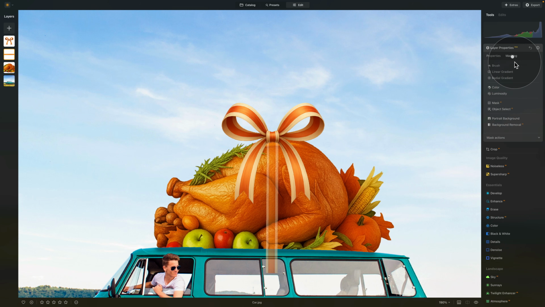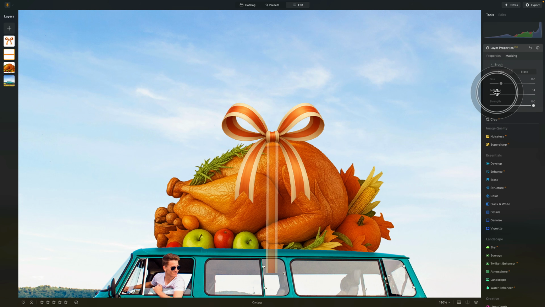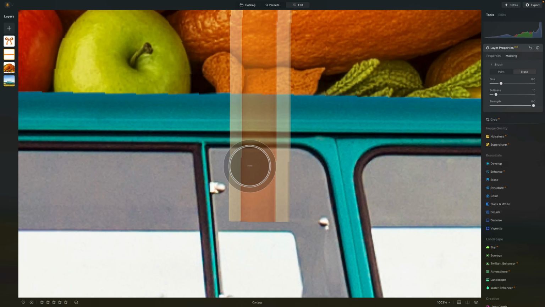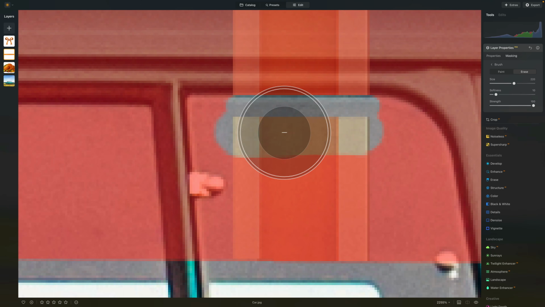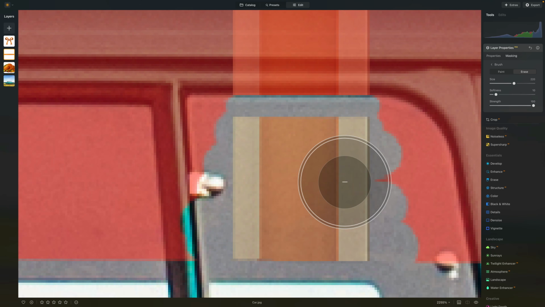So let's go into masking, brush, softness on 10. So we want quite a hard brush, and erase, of course, we are removing part. With that said, we can brush away the top of the ribbon, and of course we need to hide the ribbon inside of the car. So we're gonna do that through this little window. Now we're gonna zoom in, quick brush stroke here, shift, quick brush stroke on the other, make the brush bigger, and just very quickly brush away this part.